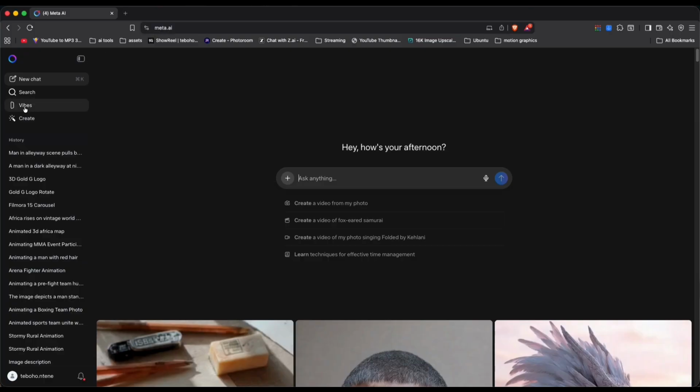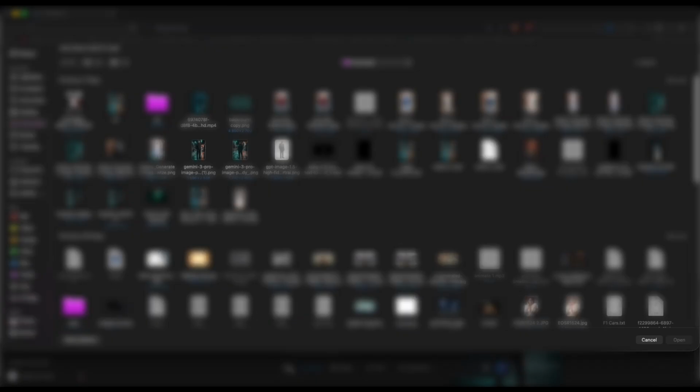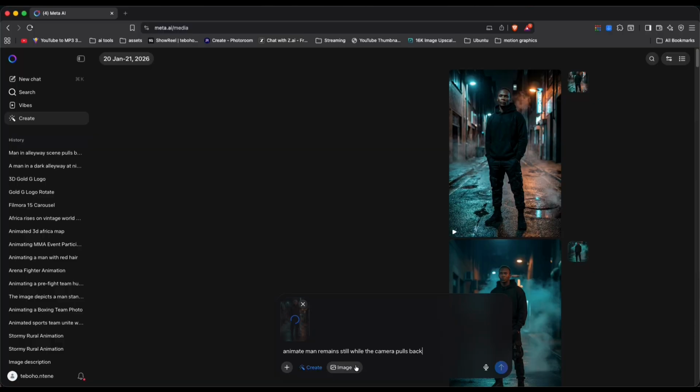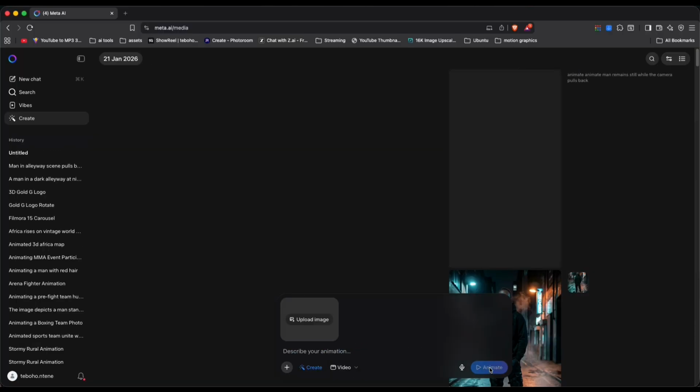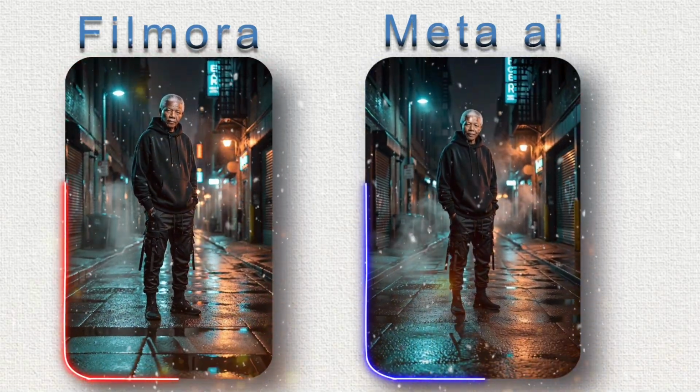Now for Meta AI, go to Create, bring in your image, and switch the model to video. Use the same prompt and click on Generate. And there you have your video. Both videos should look quite similar.